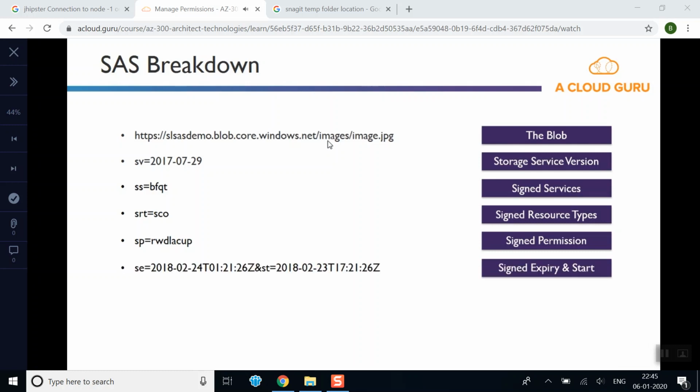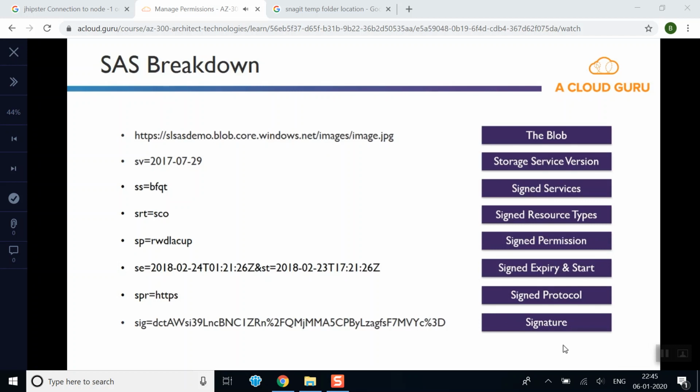If we go a little further, then we have our signed expiry and start. So the SE is the expiration date and time for this SAS, and the ST is the start time. Finally, we've got signed protocol. In this case, we've got HTTPS as the signed protocol. And finally, as you can see, we have signature, which is SIG equals, and then the whole hash that we have after it.